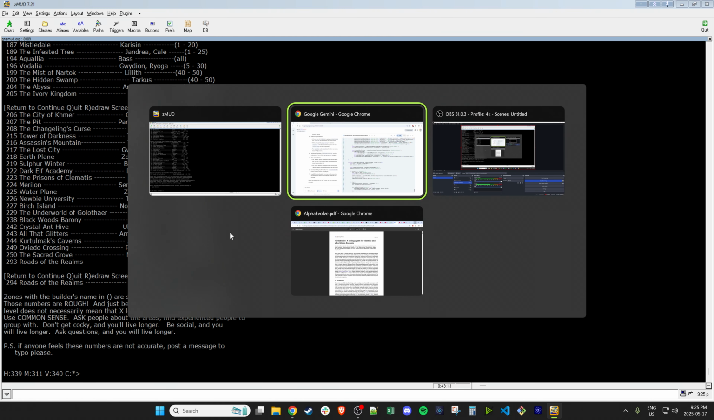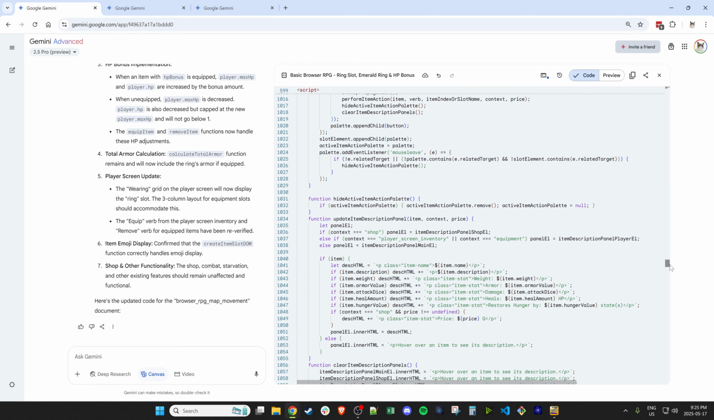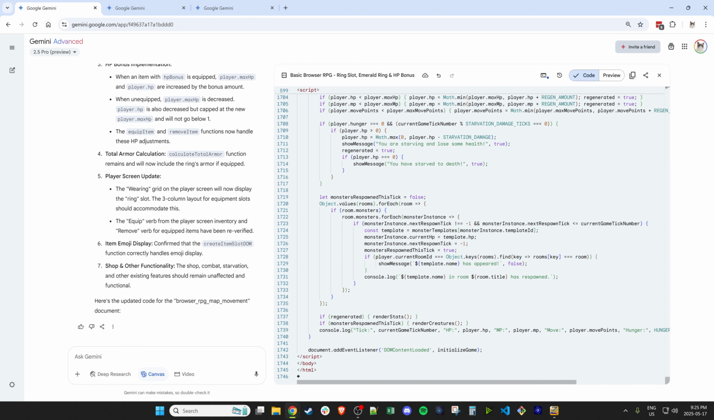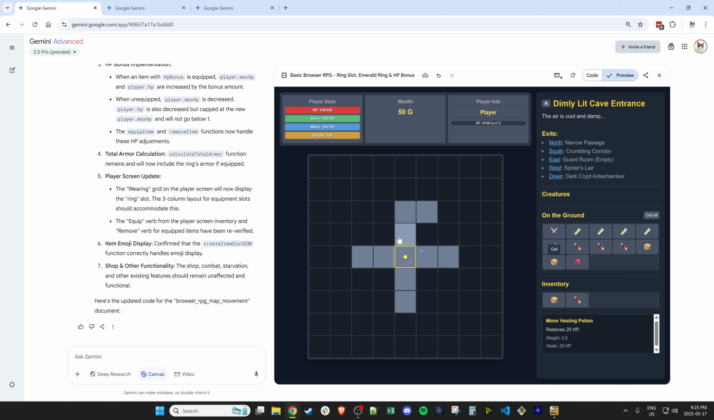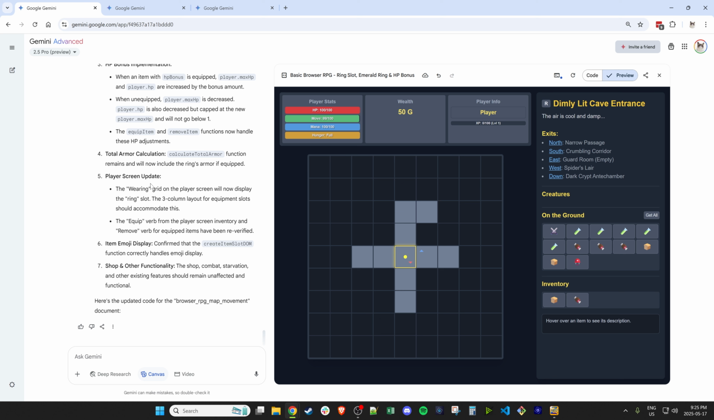Yeah, pretty cool. Anyway, back to the code here. Let's see if it was able to do it. Is it done? It's done. Okay, it didn't break. So the map is still there. That's good. Let's go into the player thing. Am I in the right tab? Yeah. It did not seem to add the ring slot. Player screen update. The wearing grid on the player screen will now display the ring slot. Let's go see if it got into the store.